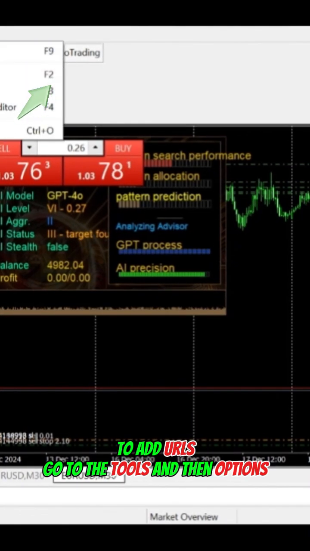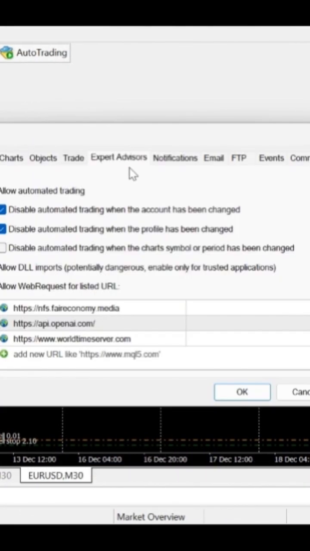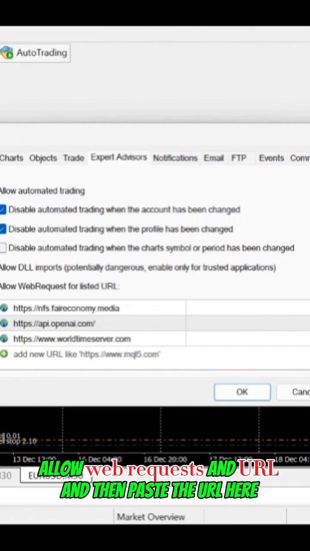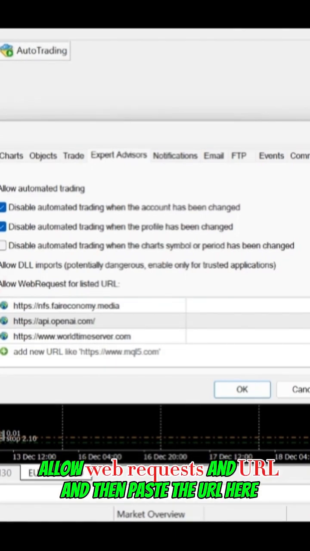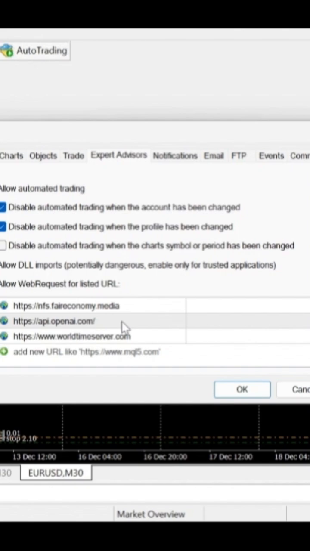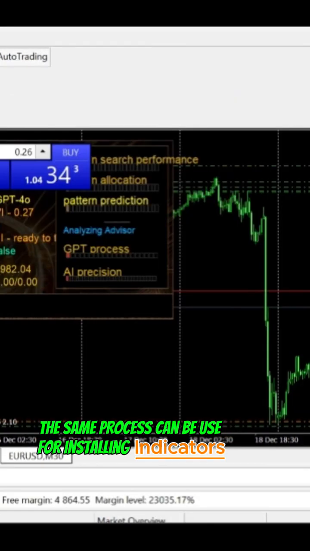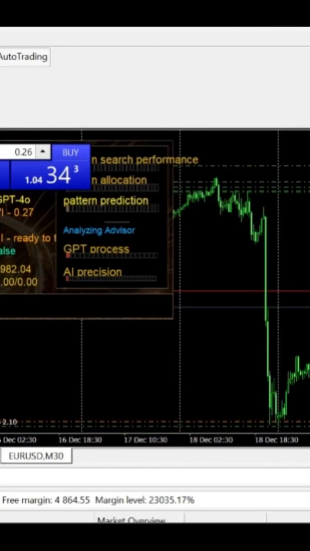To add URLs, go to Tools and then Options. Here, click the option Expert Advisors on the top. Allow web requests and URL, and then paste the URL here. The same process can be used for installing indicators.